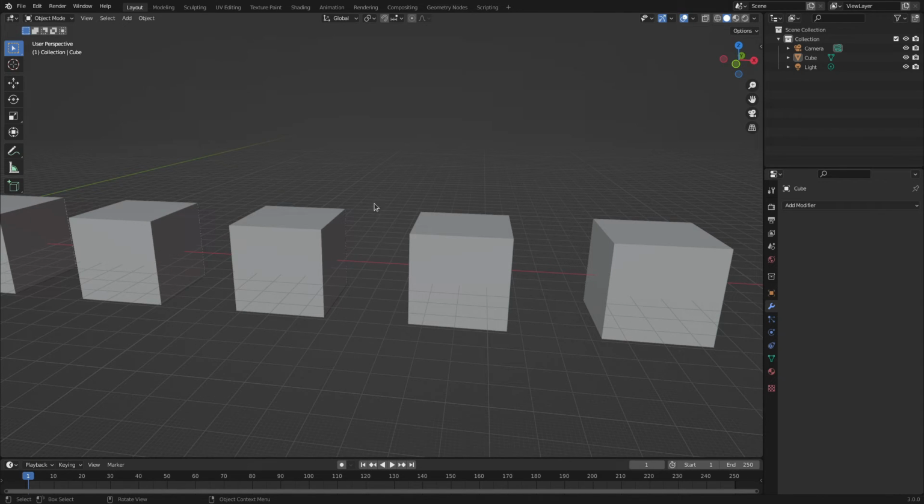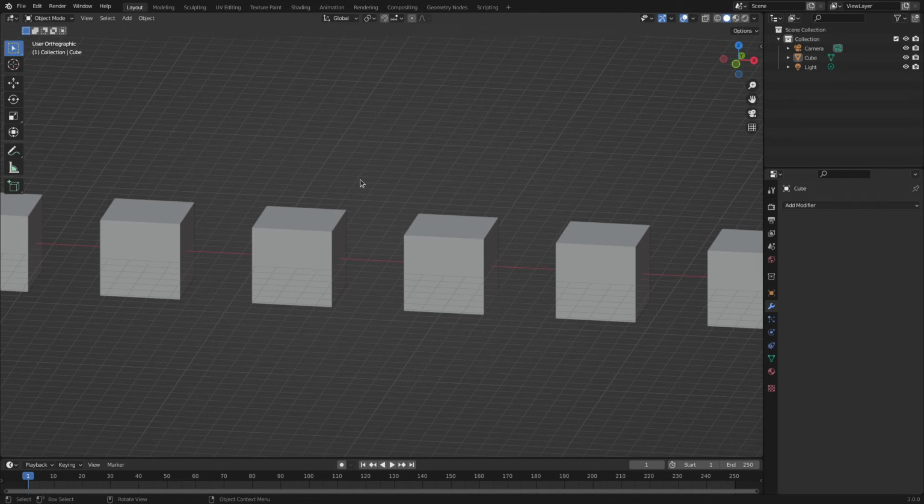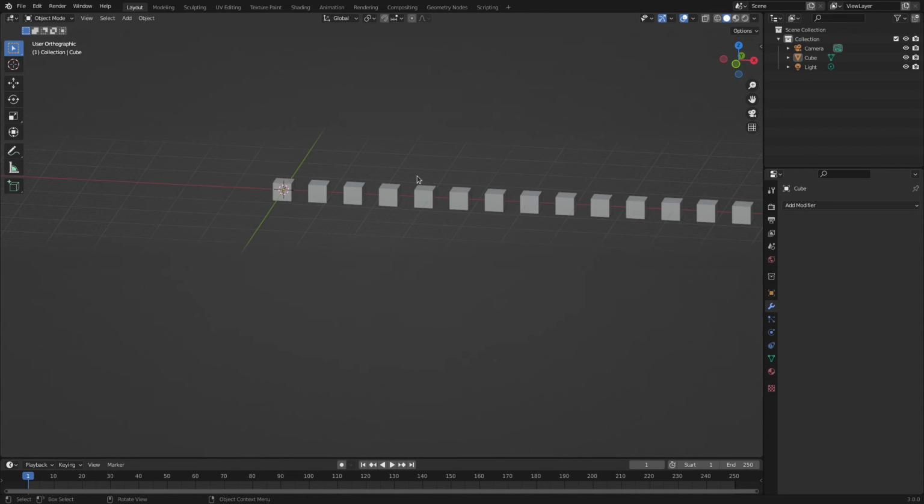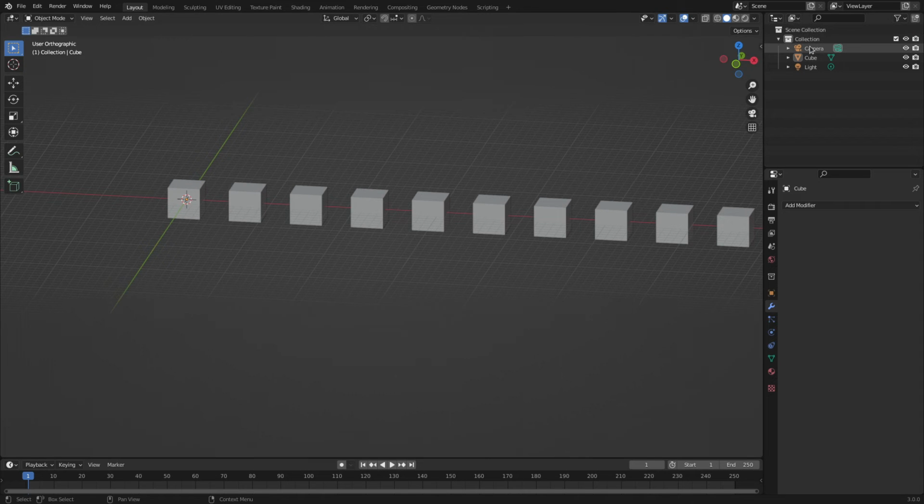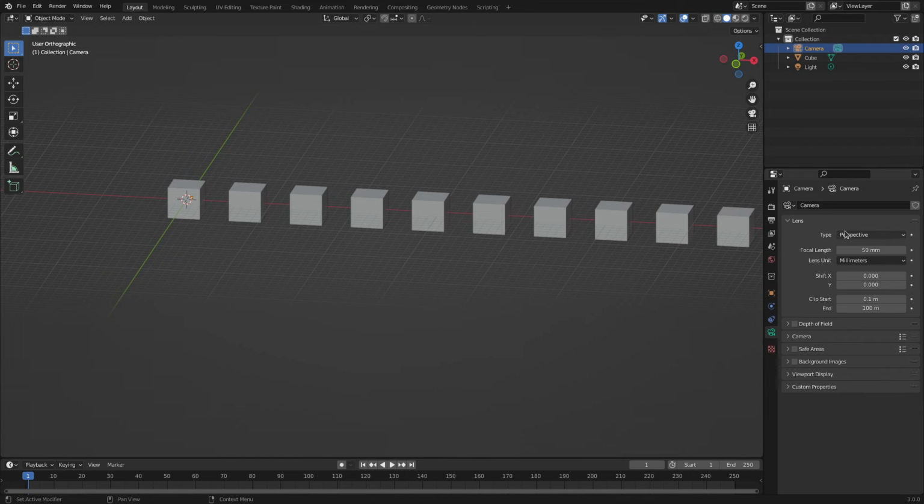Now, the documentation does make a note of the fact that being in orthographic mode does not affect your render. However, if you do want an orthographic render, what you want to do is find your camera, wherever it is. I'm just going to select it up here. Go down to the camera tab right here, and up towards the top for lens type, you'll see it says perspective. If you click the drop down, you'll see orthographic is there, panoramic as well. Okay, so if I select orthographic, my render will be orthographic.